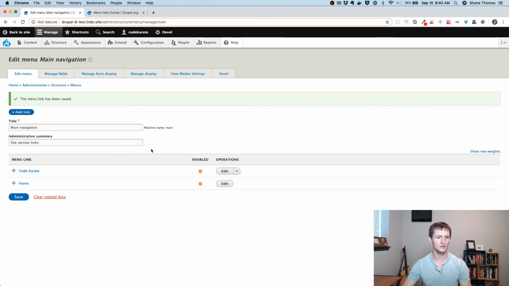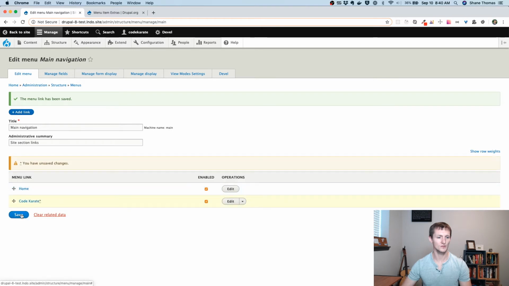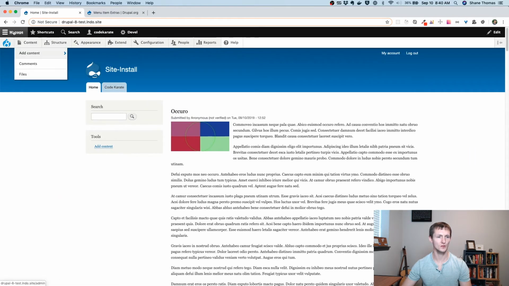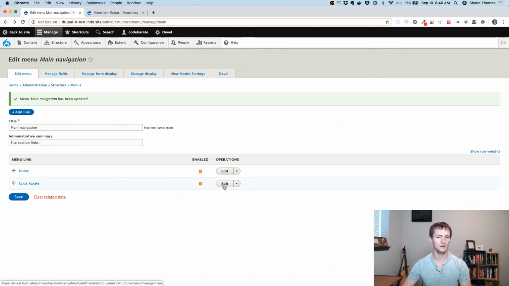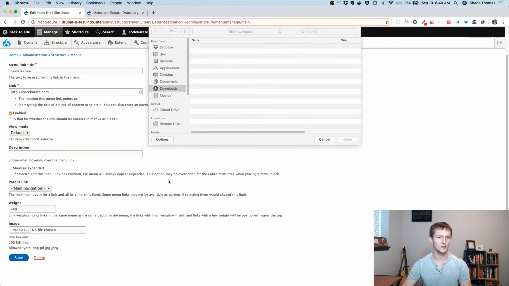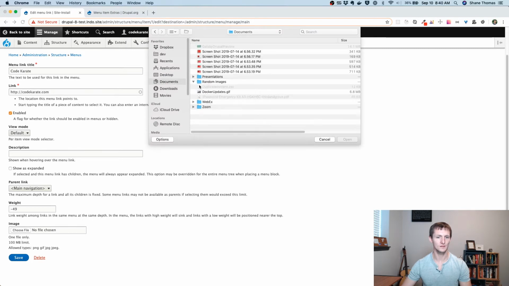So that looks good. I'm going to rearrange this. If I go back to the home page, here's my Code Karate link, but let's actually go back in there. And you can see down here I have an image field. I didn't fill this in last time, but I will go ahead and find an image.